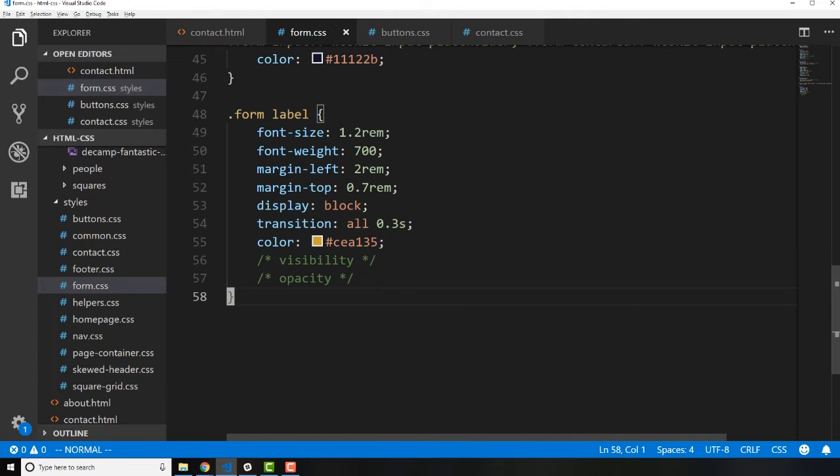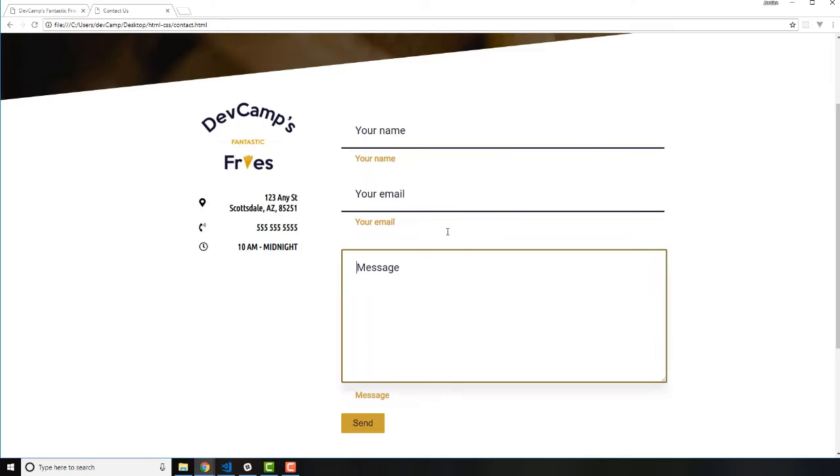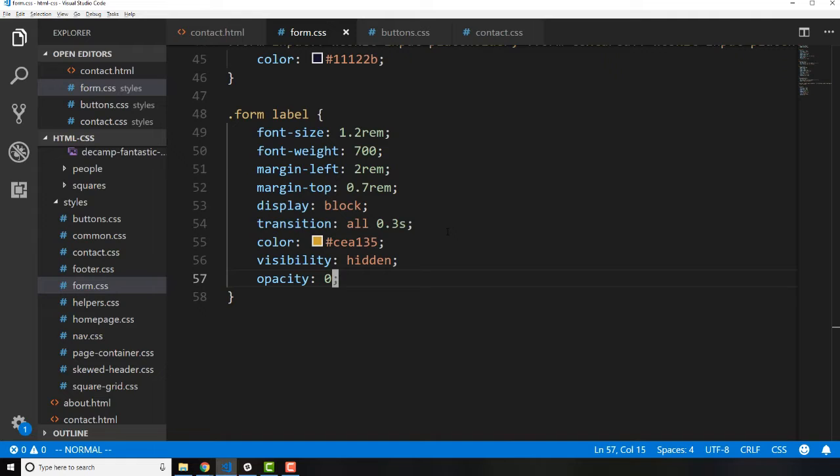Let's come down here and let's first update the visibility and opacity values here. So here we want the visibility to start off as hidden, and then we want the opacity to start at 0. What that's going to do is make it look like it's invisible. So it's going to hide it. And as you can see, if you hit refresh, the labels are now hidden.